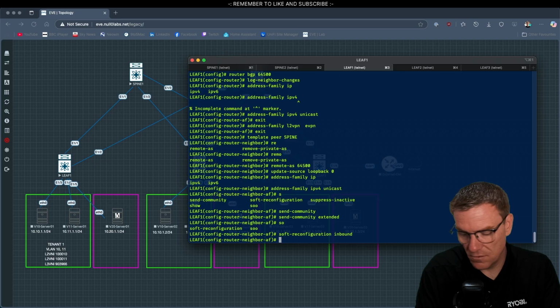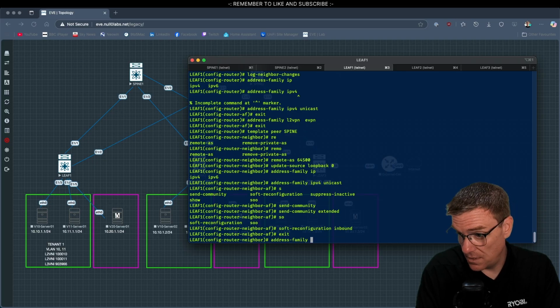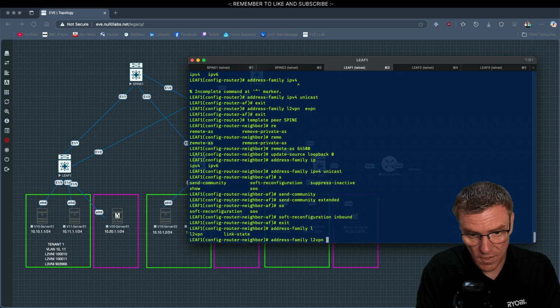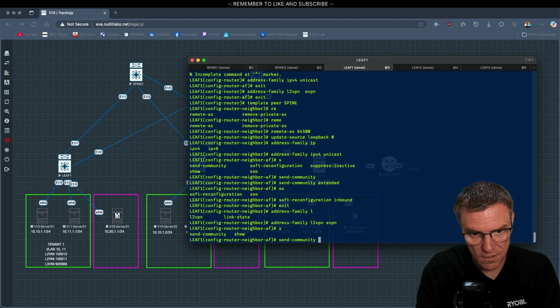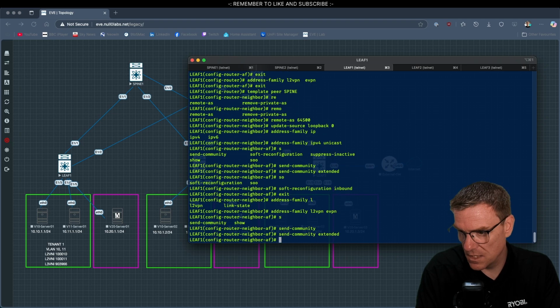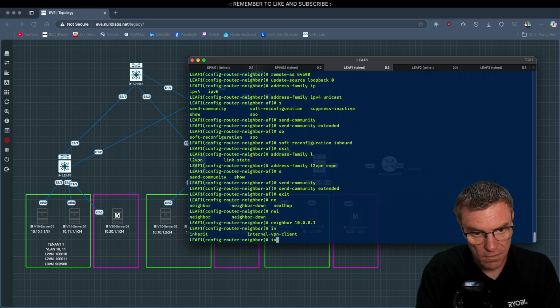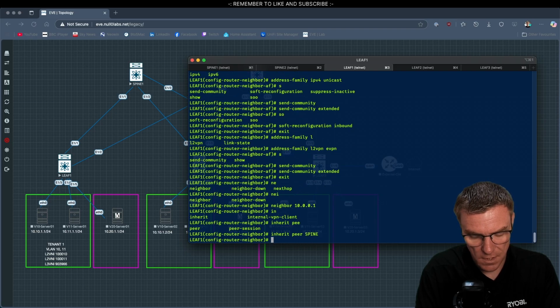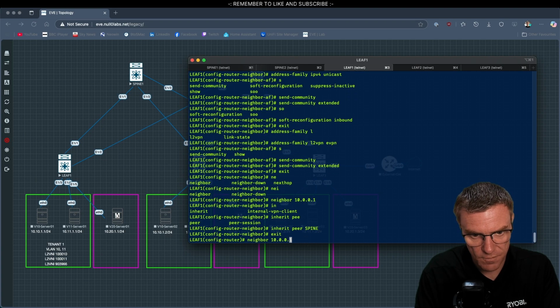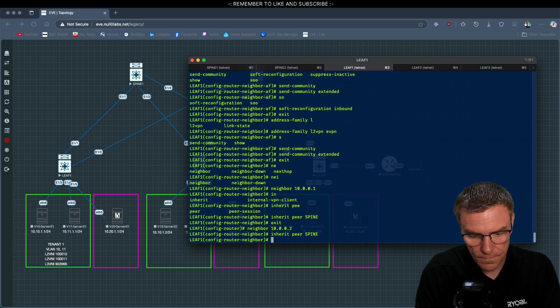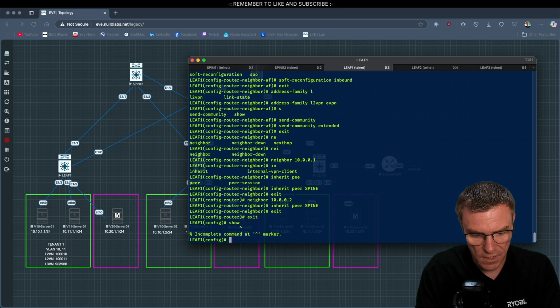Configuration on inbound. Family L2VPN EVPN, we send extended. Neighbor 10.0.0.1 will inherit spine. That should be it. Do the same for the second spine. That should be it.